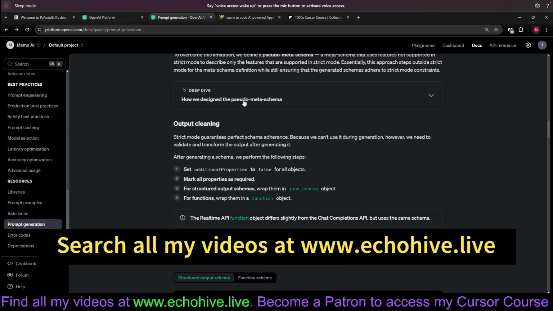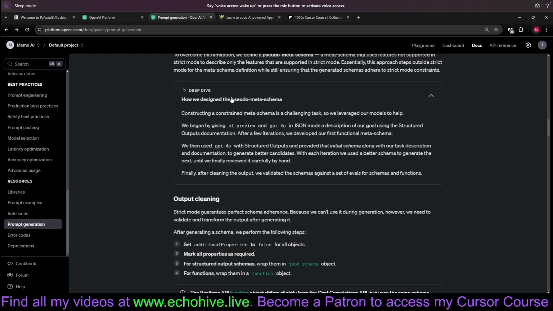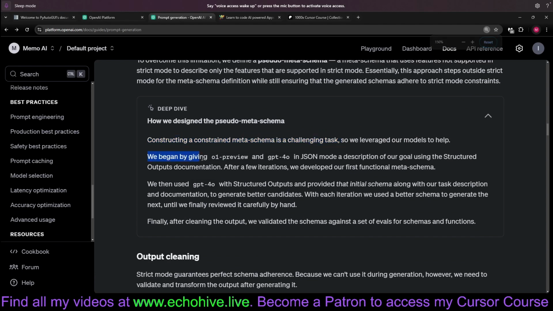How we designed the pseudo meta schema. So this is very interesting. Constructing a constraint meta schema is a challenging task, so we leveraged our models to help. We began by giving o1-preview and GPT-4o in JSON mode a description of our goal using the structured output documentation. After a few iterations, we developed our first functional meta schema.